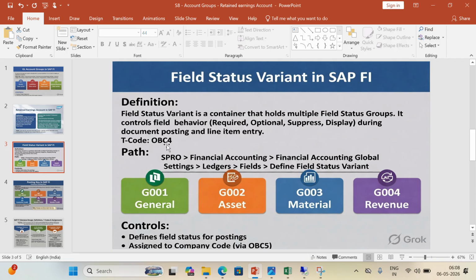So now tell me, in OBC4 are we manually creating all the field status groups, or how are we doing it in OBC4? Can someone tell me? In OBC4, how are we creating the field status variant? By copying. Yes, copying from standard variant 0001. Under 0001, whatever field status groups there are, like G001, G002, they will come automatically to our variant. Later, we'll assign that variant to our company code in OBC5.